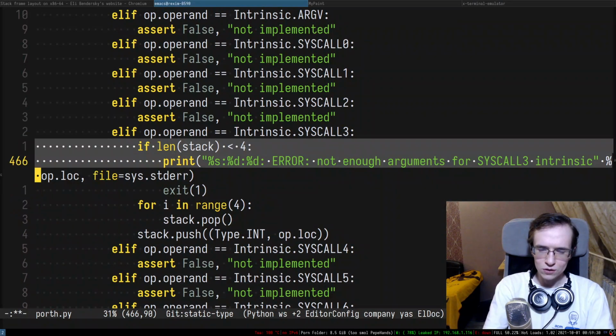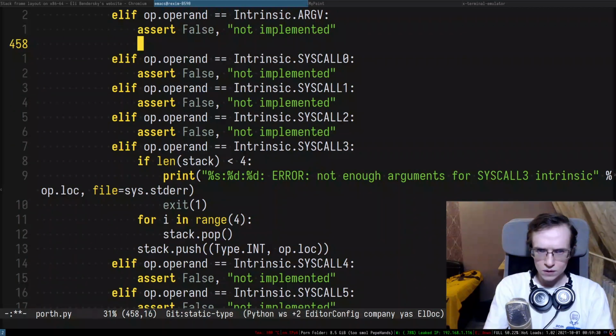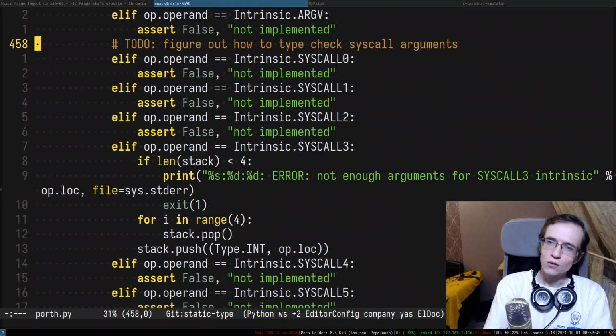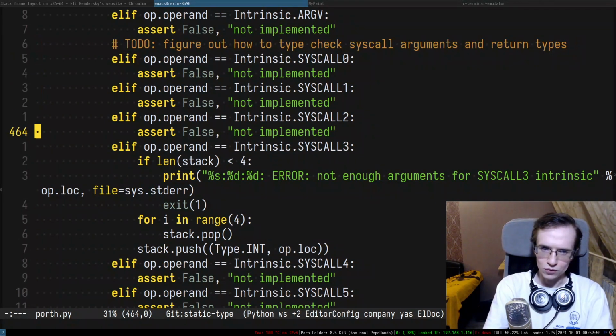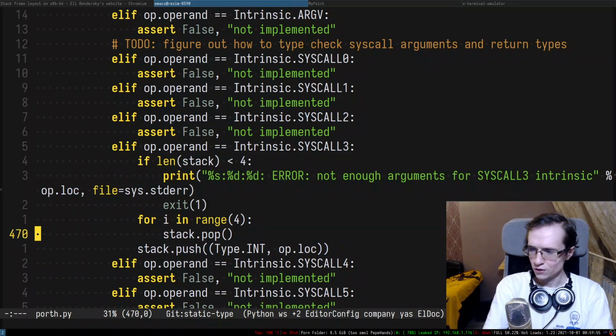So now let's do a little bit of copy pasting. I'm going to write a TODO: figure out how to type check syscall arguments and return types. Yeah, this would be useful. Okay, so the rest of the stuff is just copy paste.